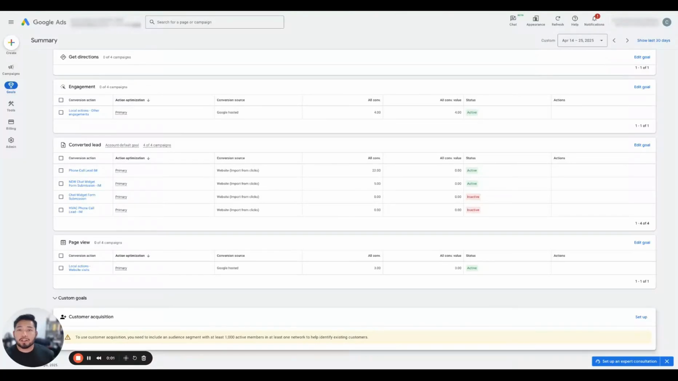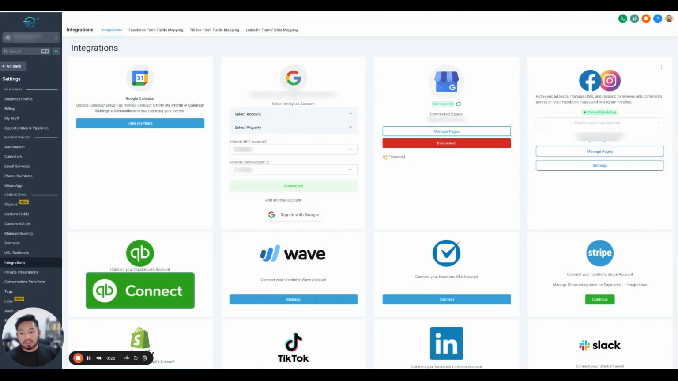All right, you guys, in this video, I'm going to show you how to track Google Ads conversions with HighLevel chat widgets. Now, there are some prerequisites for this. You're going to need access to your client's Google Ads account. You're going to need your client's sub-account in HighLevel to be integrated with your agency's MCC account.